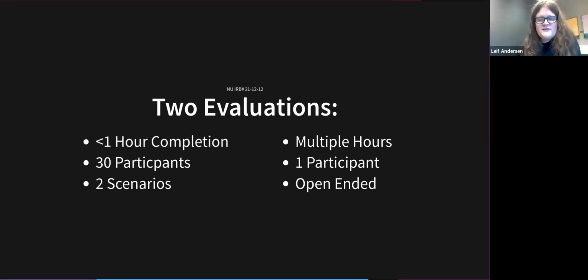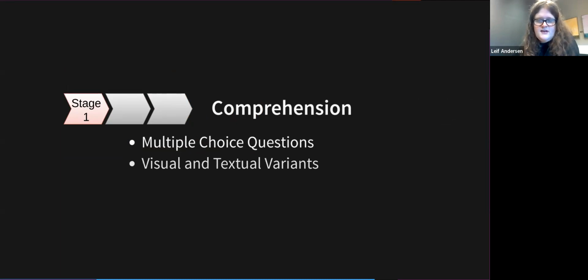We'll get to that part later. Let's first talk about the comprehension part of the first examination. To tell if programmers could read code, we asked them a series of multiple choice questions. Each question had a visual and a textual variant.